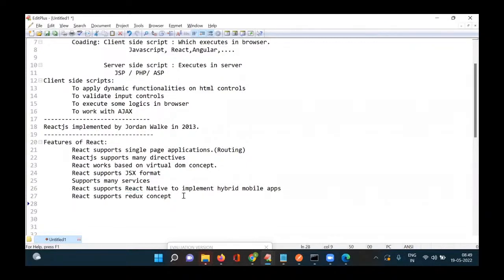Next one here, coding is very simple. Compared with JavaScript, React coding is very, very simple. Next one, supports the data binding concept.